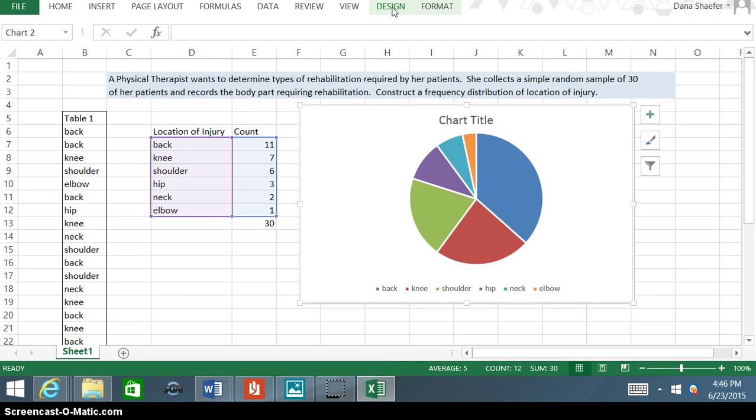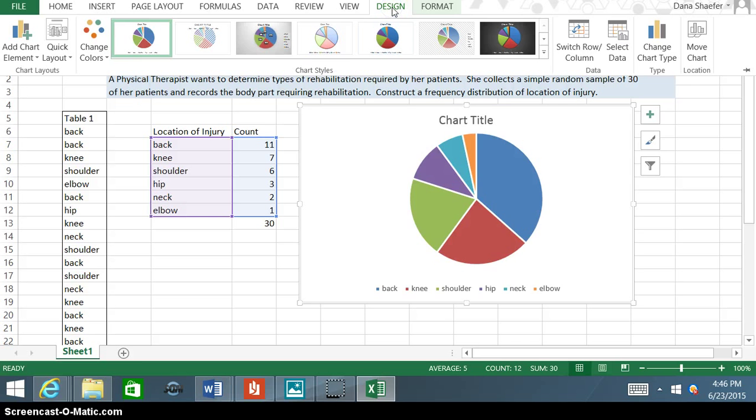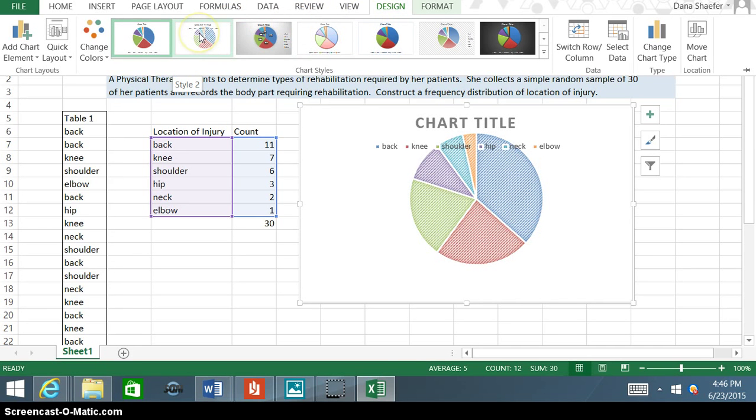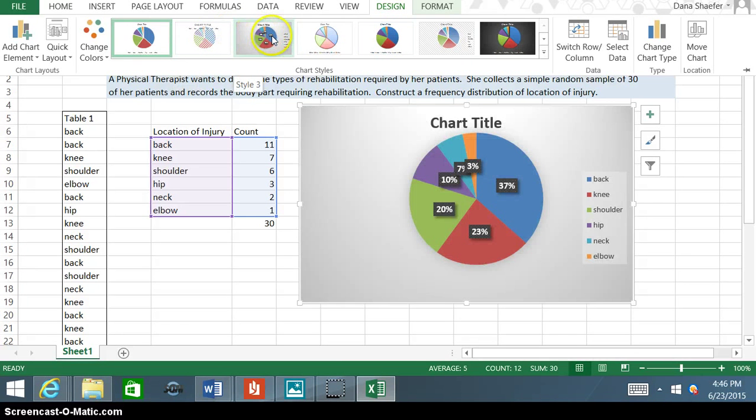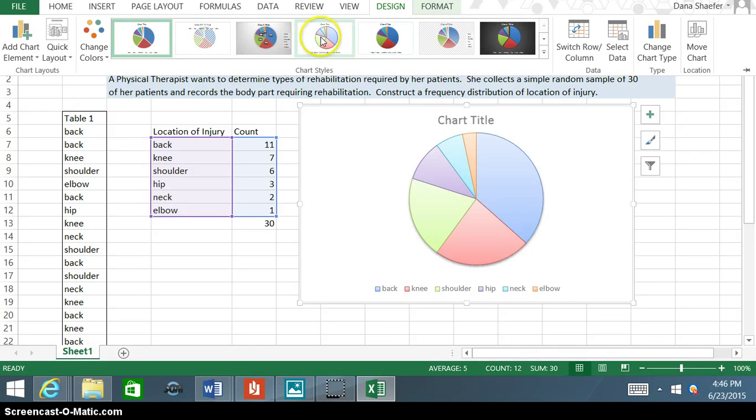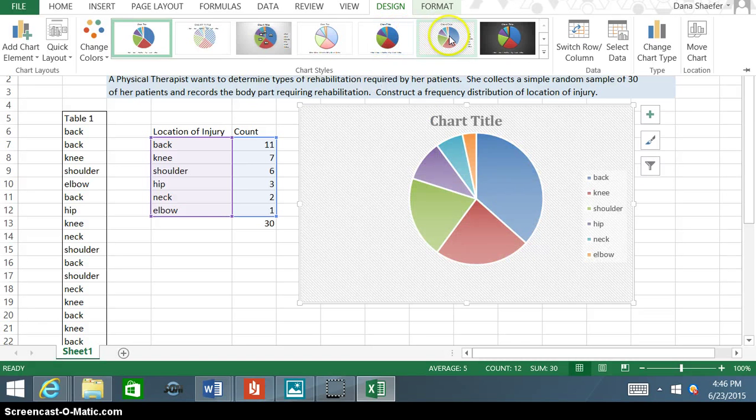So let's come over here and we'll click on the design. And we'll look at them. So here's one. That one's got some shading to it. It's got the types underneath the chart title. Here's the next one. It's got the percentages highlighted in a black box, and then it's got the body parts over along the right hand side. This one is shaded in the lighter color, but it doesn't have any percentages. Same with this one. Same again with this one.